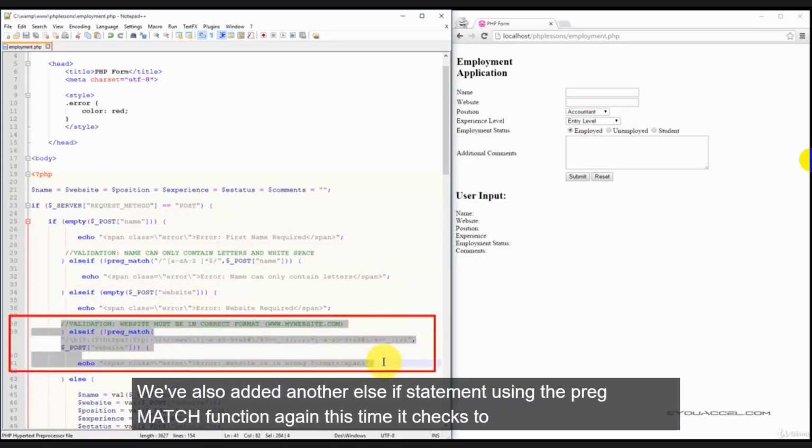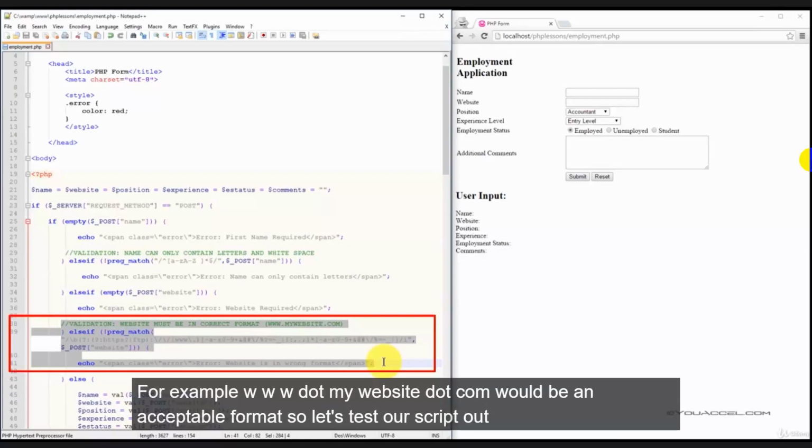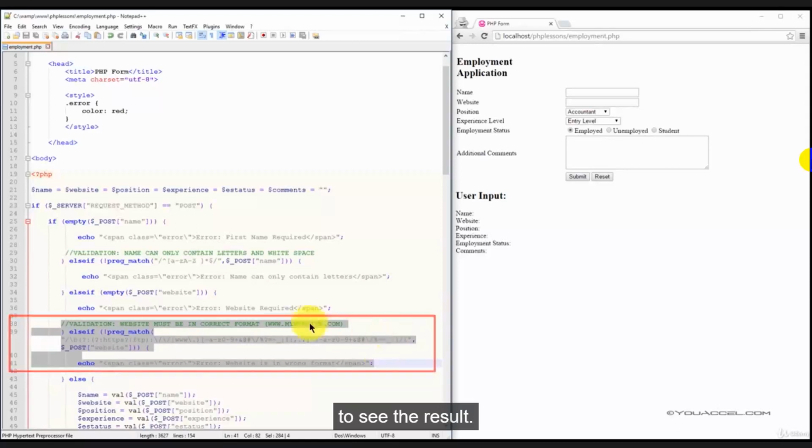We've also added another else if statement using the preg_match function again. This time, it checks to make sure the inputted website is in the correct format. For example, www.mywebsite.com would be an acceptable format. So let's test our script out to see the result.